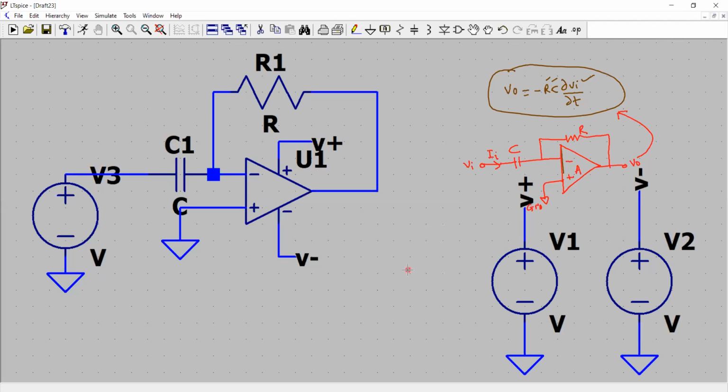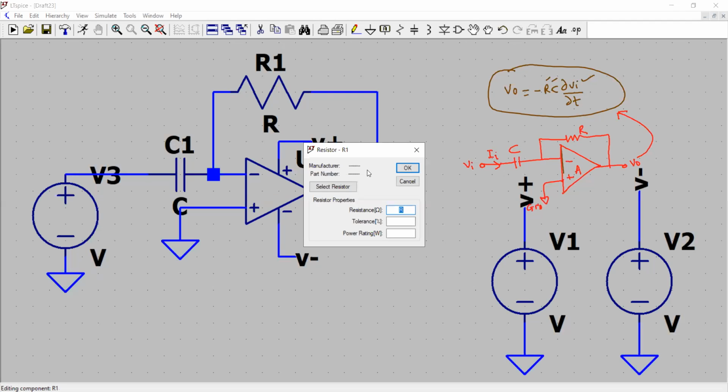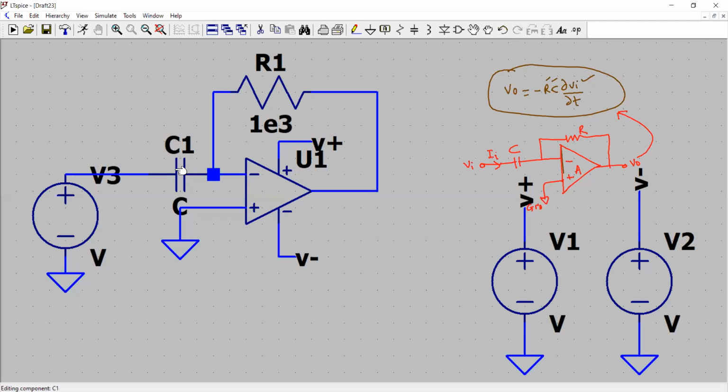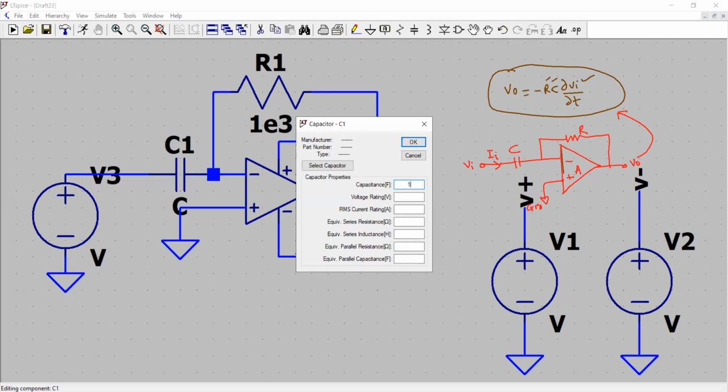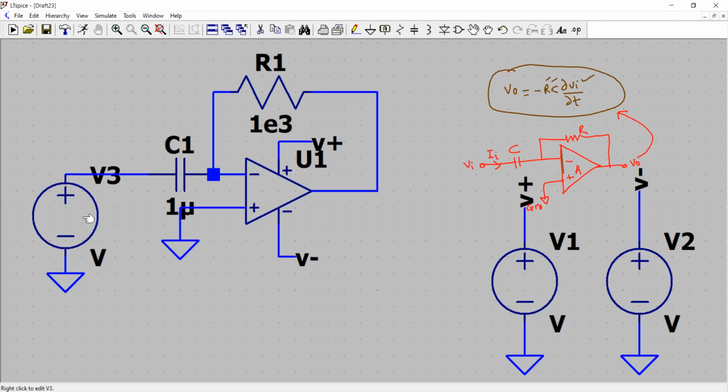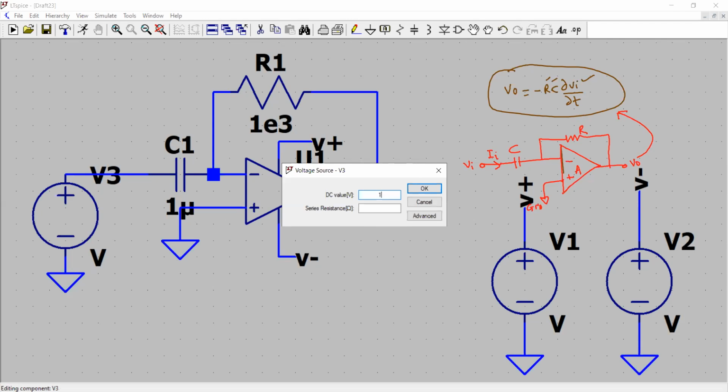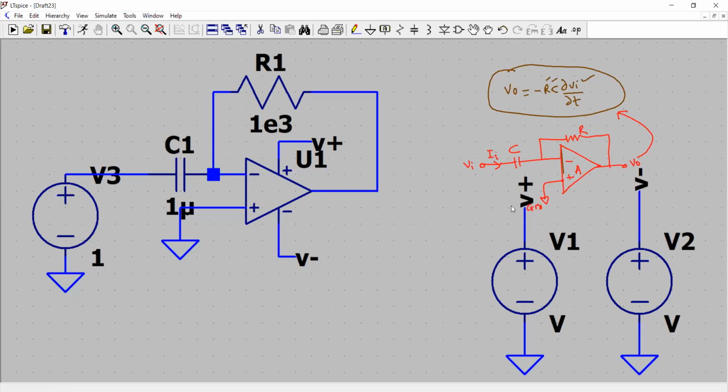I click OK. Let's say the value of R is 1 kilo ohm. Let's say the value of C is 1 microfarad. And I have a constant voltage of DC 1 volt, for example. And now it's time to set the DC voltage levels for the power supply.